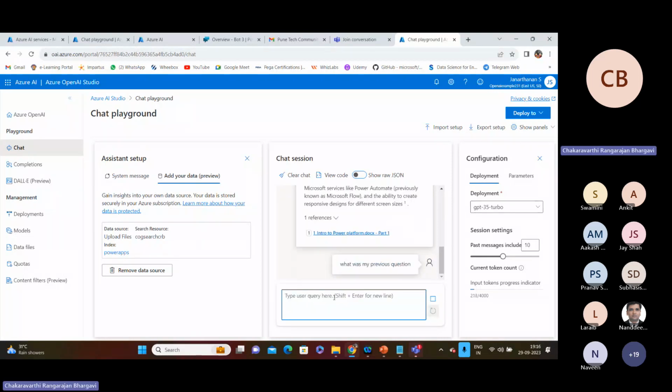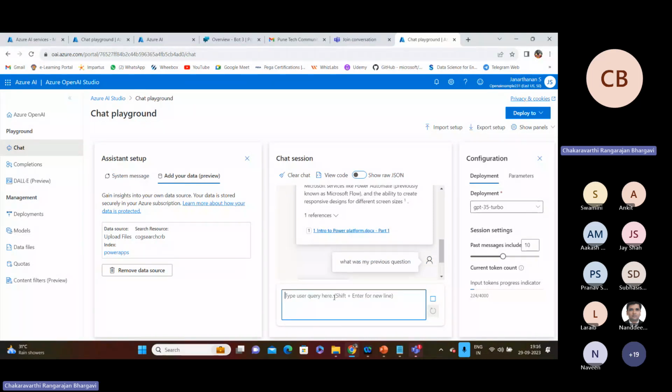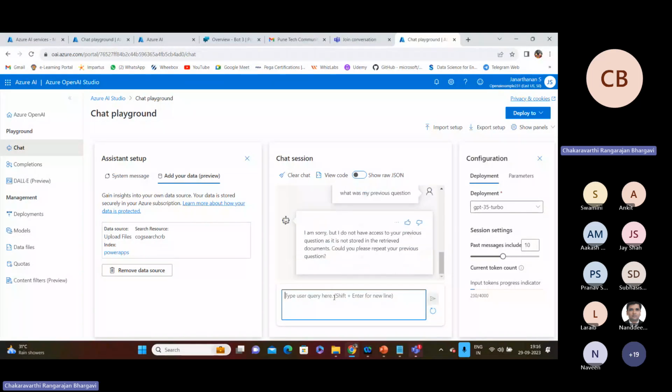Okay. I asked it what my previous question was, and it was not able to answer, because it totally depends on your document and not on the chat here. So what you can do is include the past messages, whatever messages you want to store here.